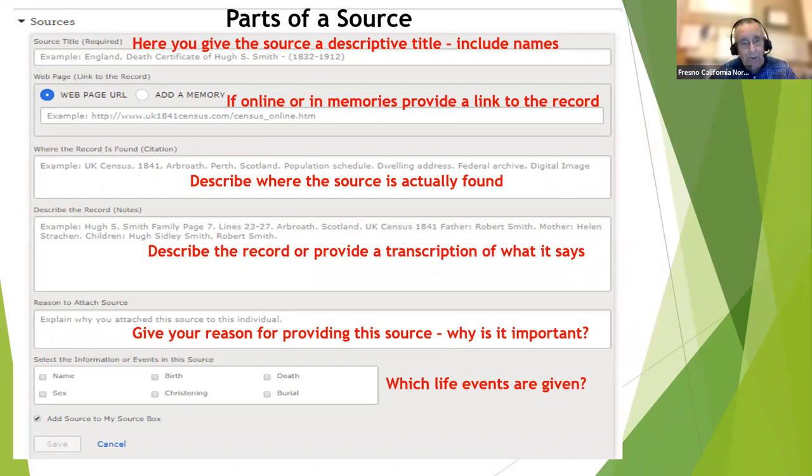Then you tag what you can for the people, or the person in this case, so you're doing it for one person at a time, for the person's vital records that are mentioned in the document. And marriages are tricky because there's no place to click marriage. And so all you can go with is name, birth, death, sex, christening, and burial. Those are the six items that you can link this source to.